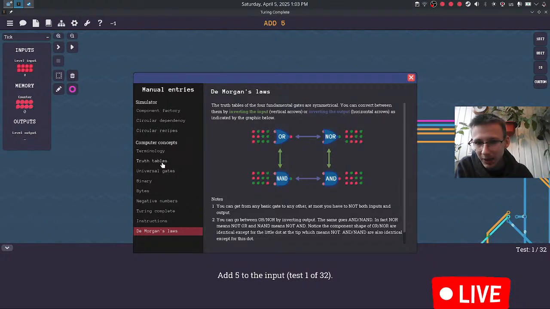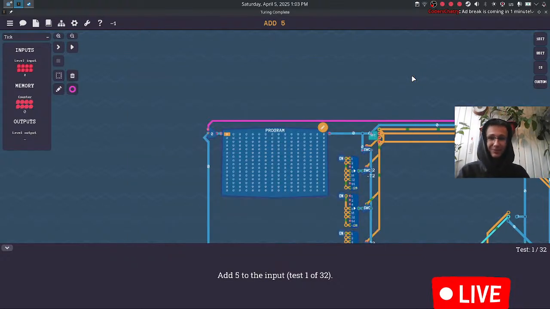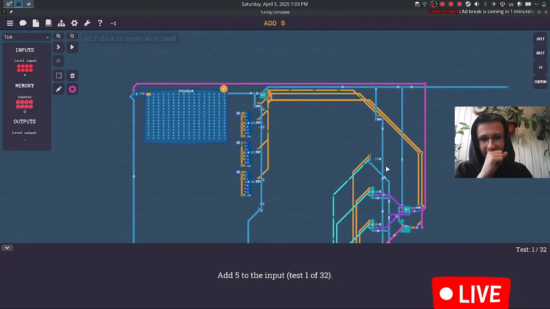On Turing complete. Where is it? "Turing complete. Certain computers, like simple calculators, are limited in the algorithms they can perform. They cannot perform any calculations that requires looping or recursing an arbitrary amount of times. Machines without looping or recursion can only deal with combinational logic. Turing complete machines, on the other hand, are as powerful as it is possible to be. A Turing complete machine may have a slow CPU, but it is powerful in the sense that there is no computable algorithm that it can't perform." I mean, memory limits as well. And also electricity limits.